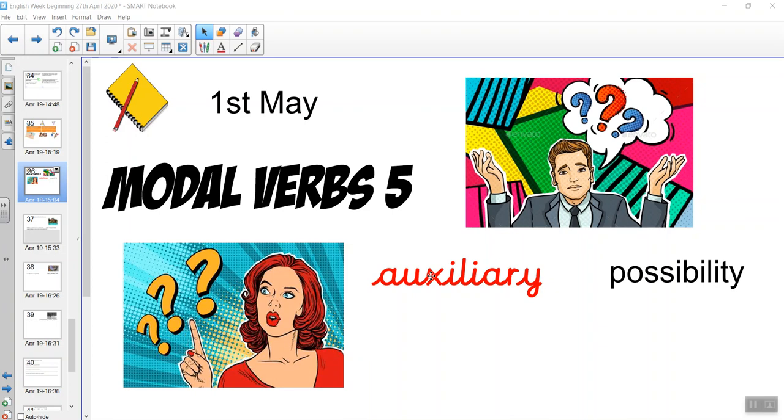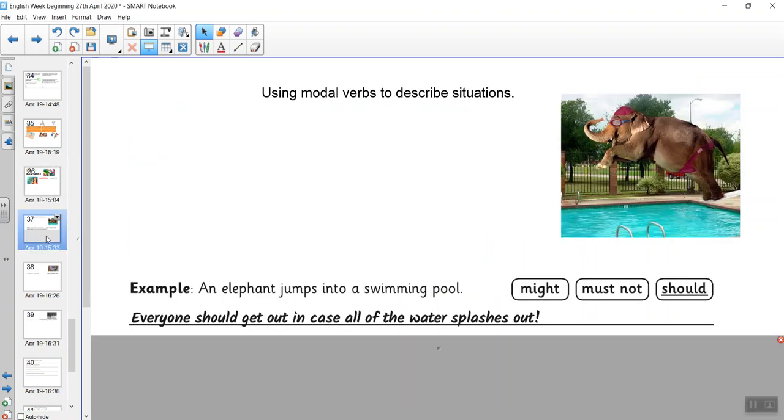So we know that modal verbs are auxiliary verbs that are used to show possibility and also to show certainty. Today we're going to look at how modal verbs can start to think about the future. So we're going to describe a scenario and think about future possibilities.